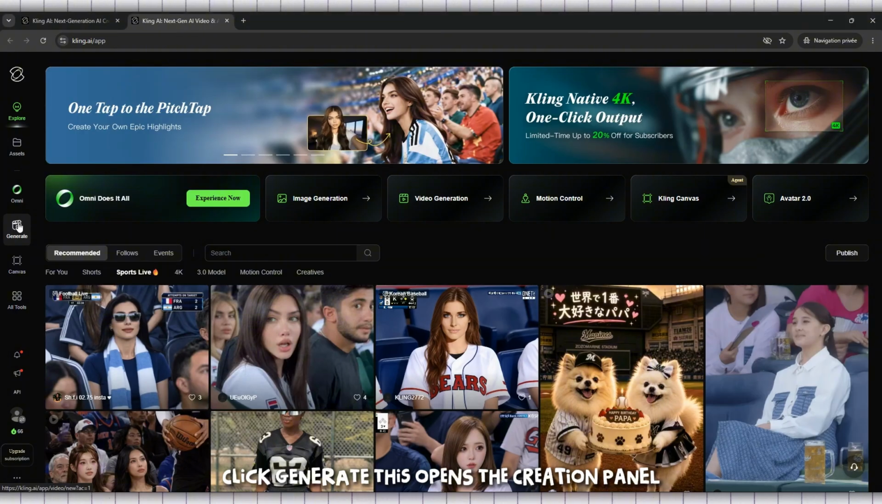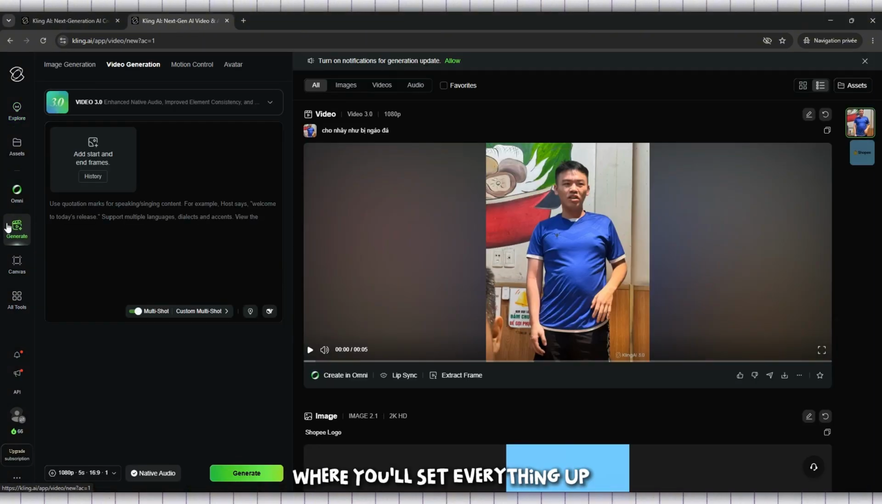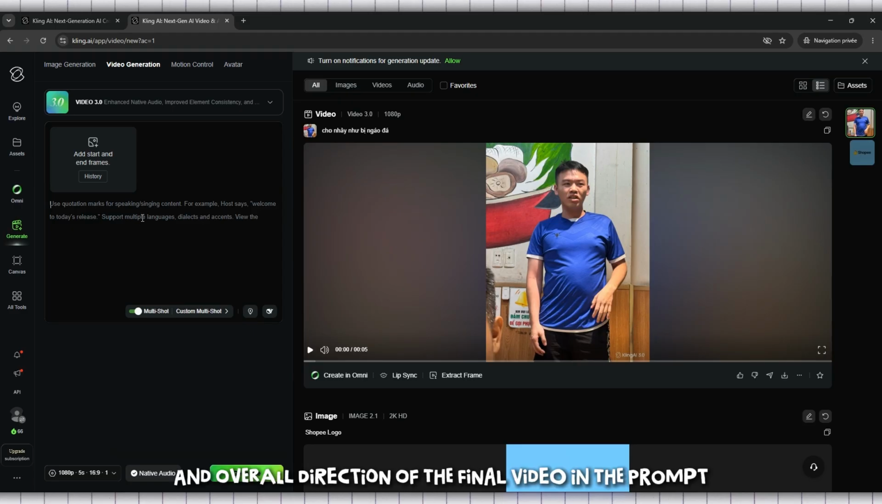This opens the Creation panel, where you'll set everything up for your parallax sequence. Think of this area as your control room. Prompt at the top, key options below, and the final action button at the bottom. This is where you control the look, movement, format, and overall direction of the final video.